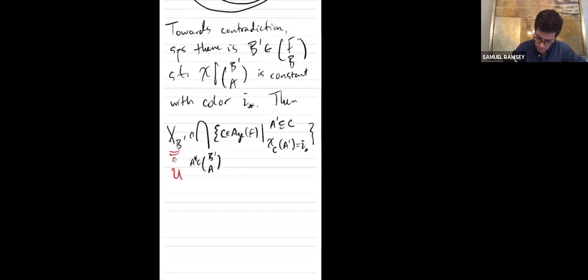Moreover, each one of these sets is also in U by the construction of the coloring. Because a copy of A living inside of F gets the color I just in case the set of finite approximations to F that contain A prime assign A prime the color I. So this also has to be inside of U. Here we have a finite intersection of sets inside of U. That's got to be in U. So this set is large.